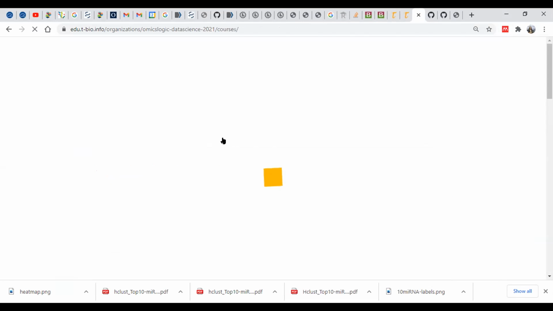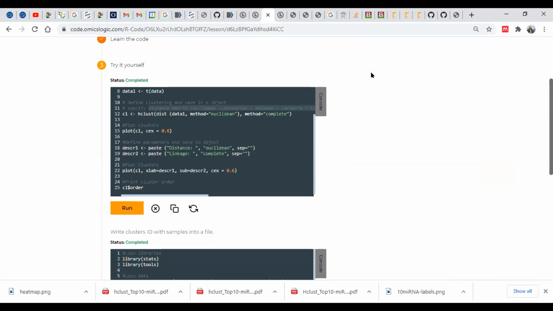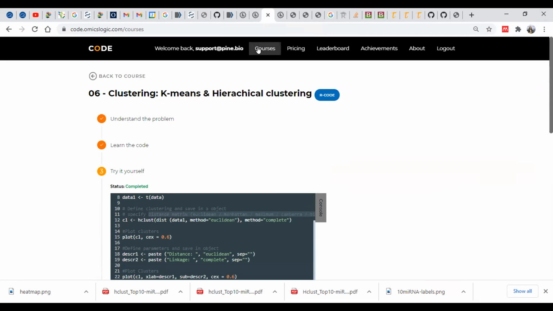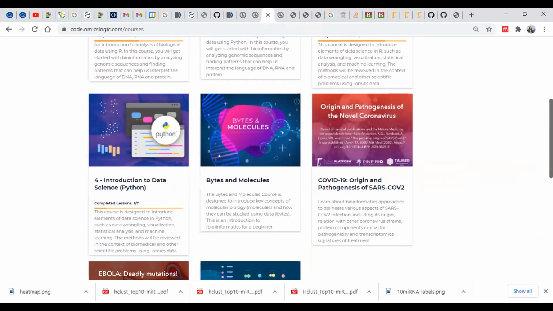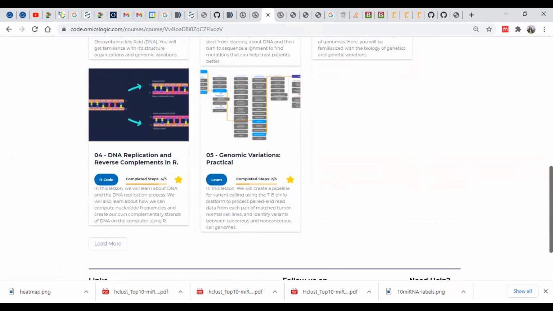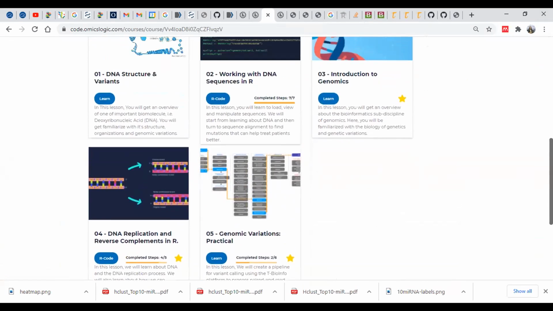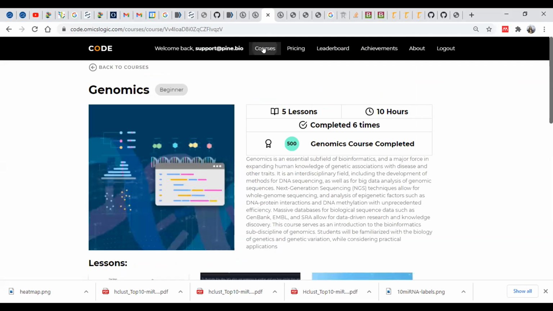Oh, okay. And it uses R also? For R, yes, we are dealing with it, but let me go to that lesson as well. If we go to the courses, I don't know whether you have access to that lesson or not, but there is a genomics lesson. We have how we can read sequence files. Here we have mainly these two lessons, DNA structure variants and DNA replication. These two lessons are also available in the introduction to bioinformatics course.